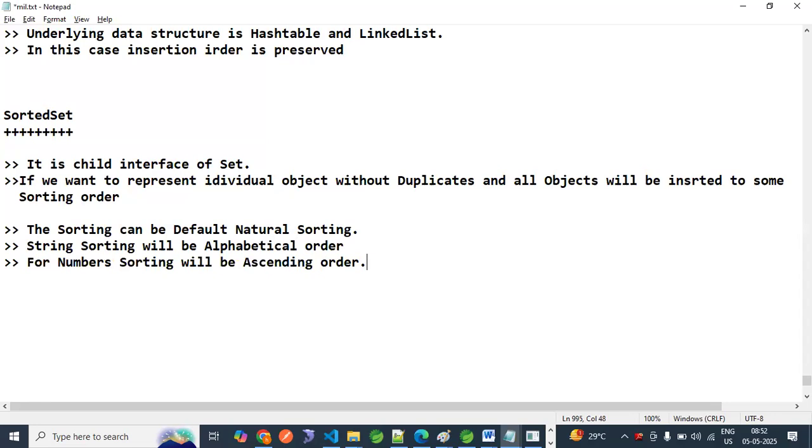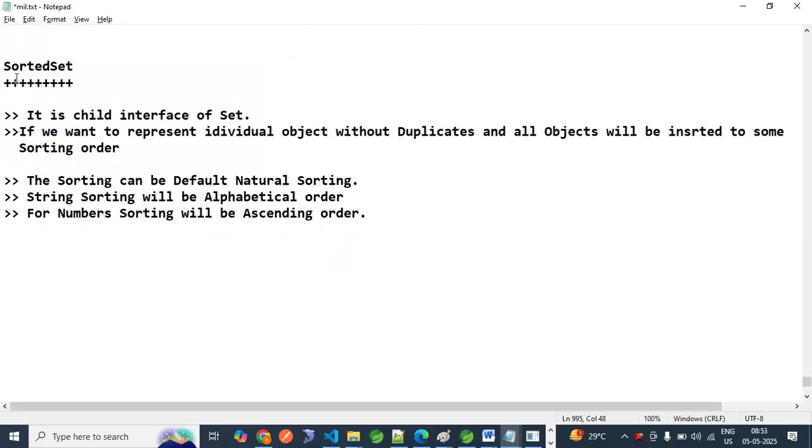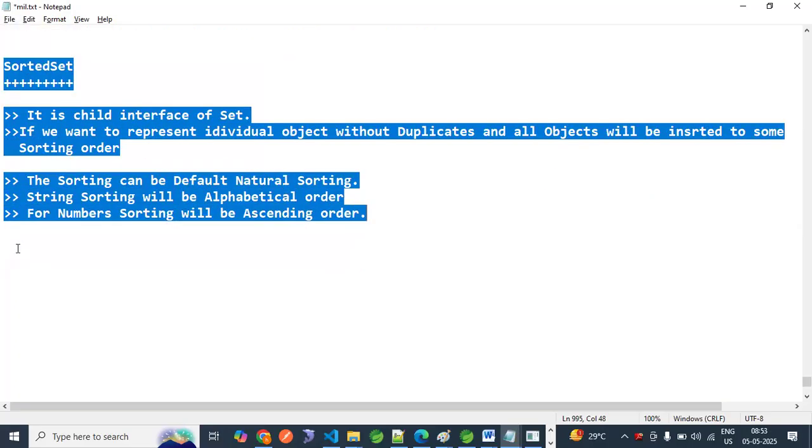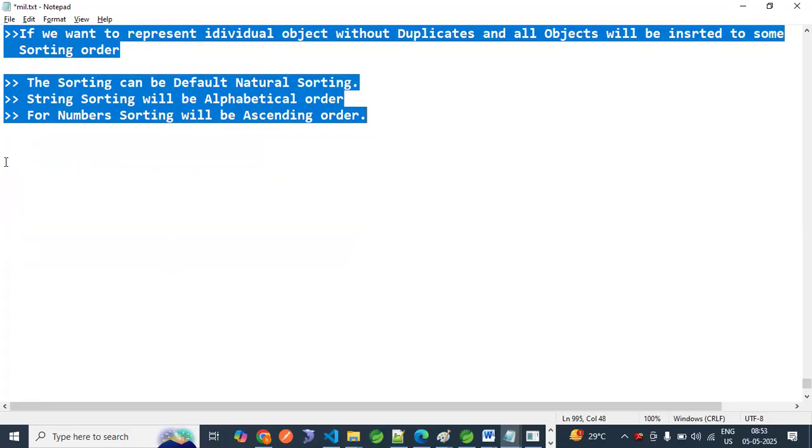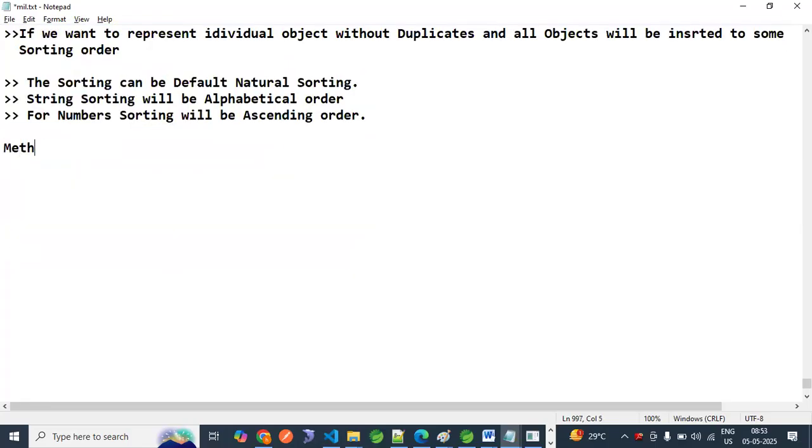Now, there is also one concept related to sorting. Very important. People may ask you in an interview, what is comparable and comparator? That you will see soon. As I'm telling you, we are discussing sorting, and comparison is there. Now, what are the methods available? The first method is there, and it will return the first object.